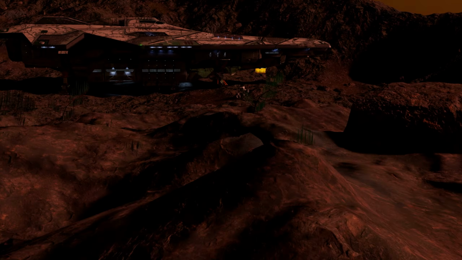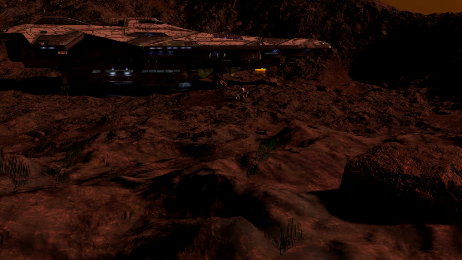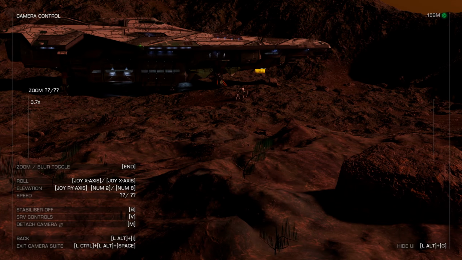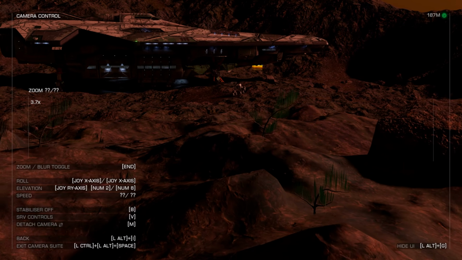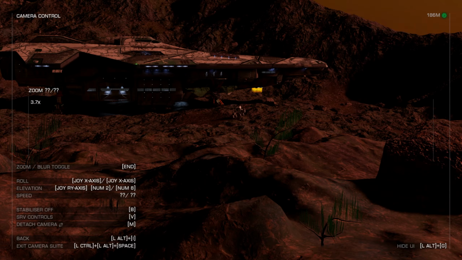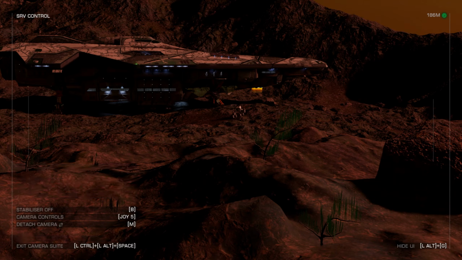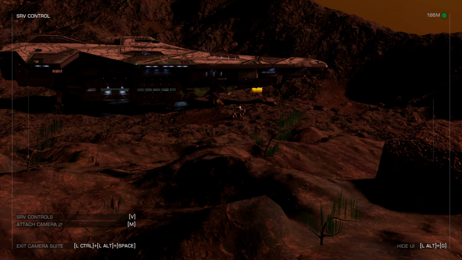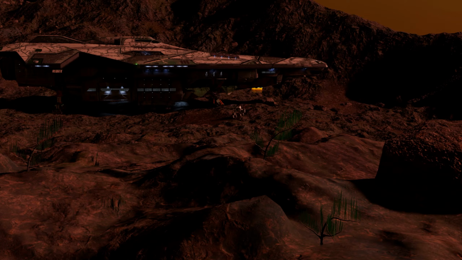What I can do now is, and this does take some practice, is I'm going to slow it down a little bit, and I'm going to go there. So this is where I want to drive to. I want to drive to this particular location. What I'm going to do is SRV control. I'm going to put the stabilizer on, and I'm going to detach the camera. You can see how the overlay changes there. Turn off the overlay. And now I can, as you see, control the SRV.